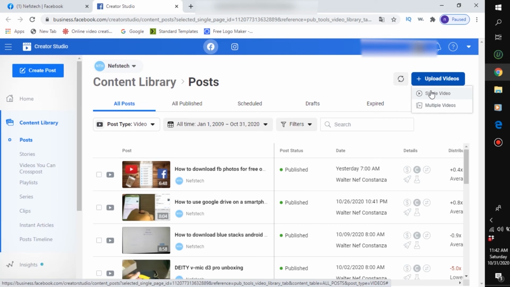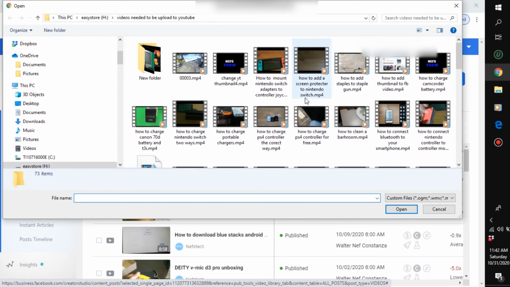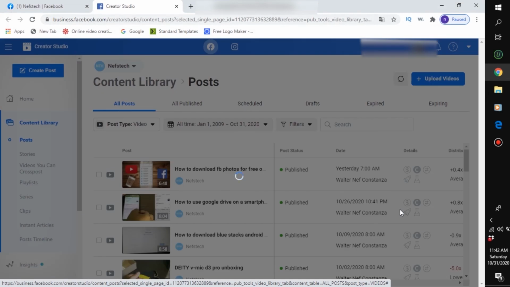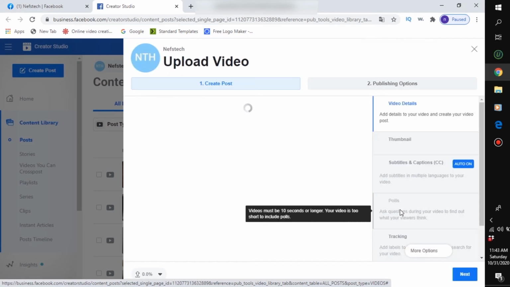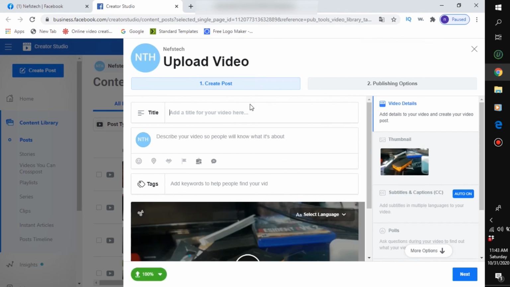and then it says single upload or multiple upload. We're going to be doing the same video right here. It's going to be bringing you the same option you have to upload the video as before. You see the same format is right there. Now you want to title the name right there. How to charge portable charger.